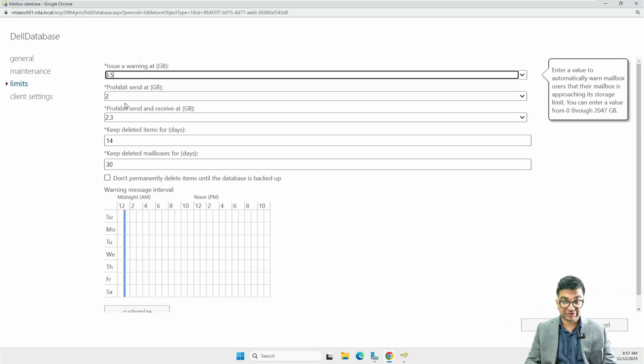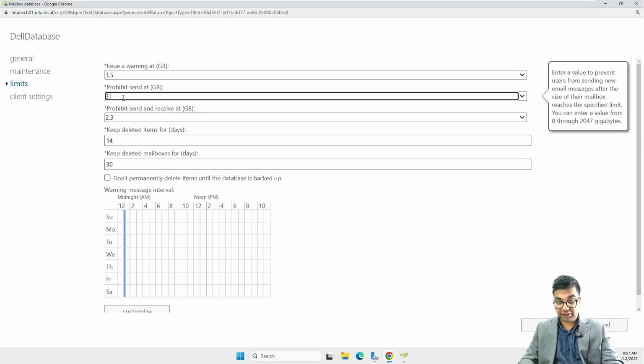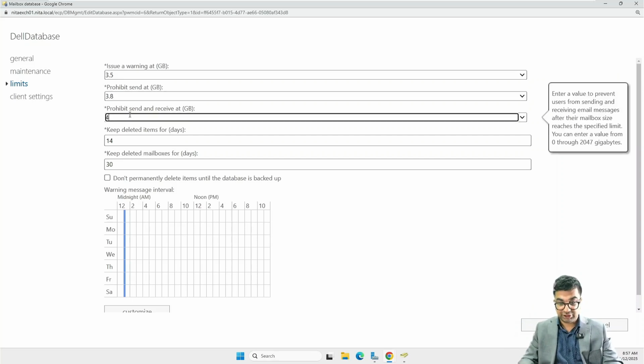Now you can prohibit the send at 3.8 GB, meaning that when there is only 3.8 GB of space left on the mailbox database, you will be stopped from sending emails. Prohibit send and receive at 4 GB. Same idea again.